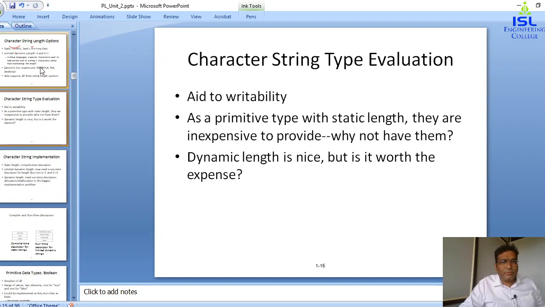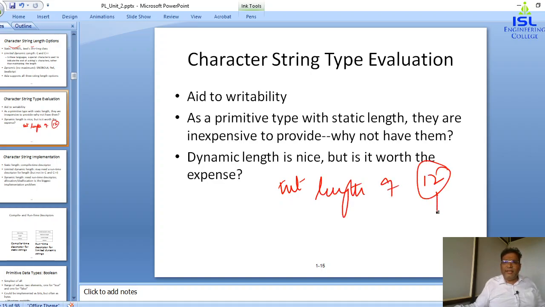And how do you evaluate the character string? Is it writable? A primitive type with static length is inexpensive to provide. Why do you have them? Let's take an example. If I specify the length of my string as 12, but I'm using only 10, then I'm wasting 2 parts. Dynamic length is nice, but it is more expensive. With static, if I use 12, then I have to use that 12. If I'm using less, the space is left unutilized, whereas with dynamic, it's very nice.